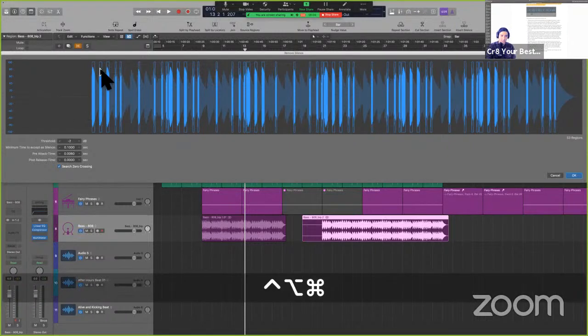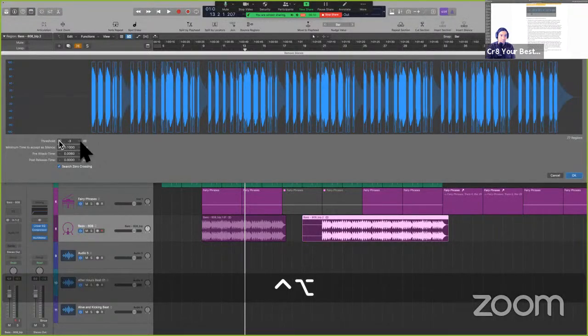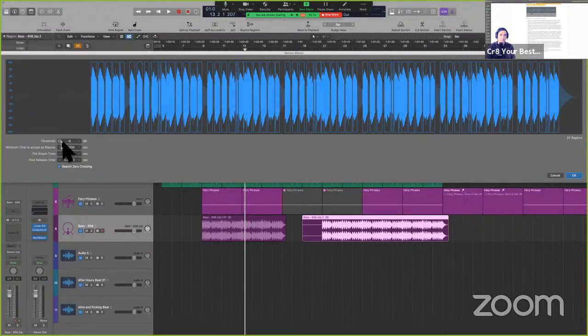You see how high this peak is? Okay, so let me go ahead and just do some nice even chops. I'll call it, yeah, that looks pretty good, just for fun. Okay, and then it says here, what's the minimum time to accept as silence? Okay, so 1 second.